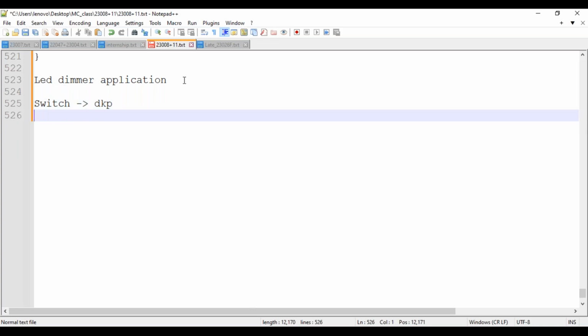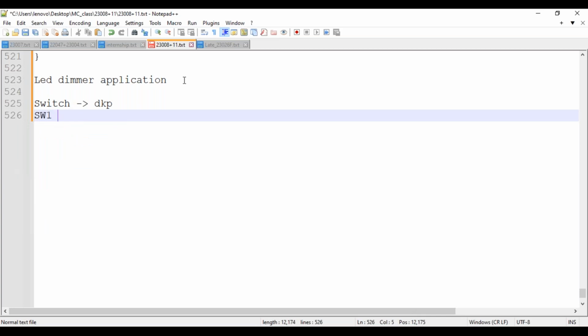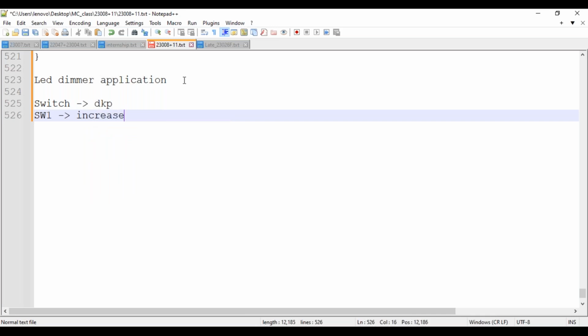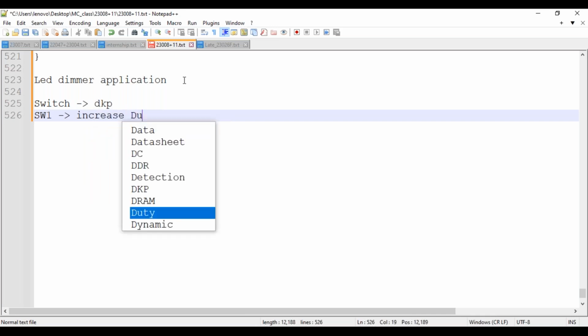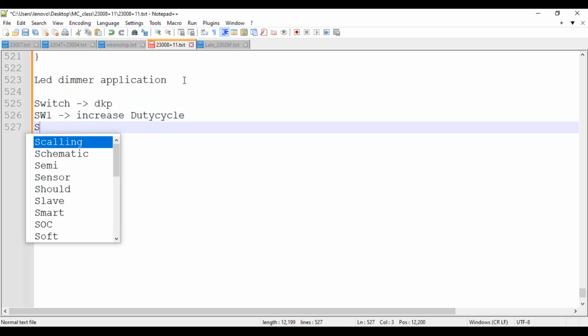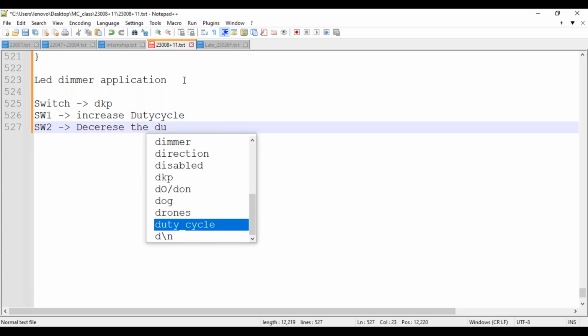Now, according to the requirement, whenever I press switch 1, it has to increase the duty cycle. Similarly, whenever I press switch 2, I have to decrease the duty cycle.